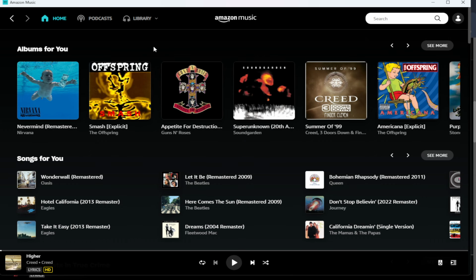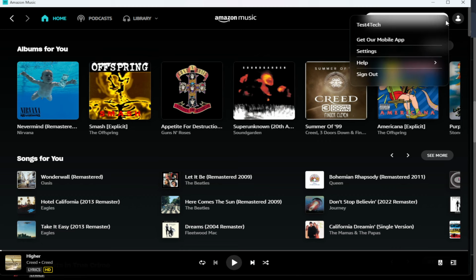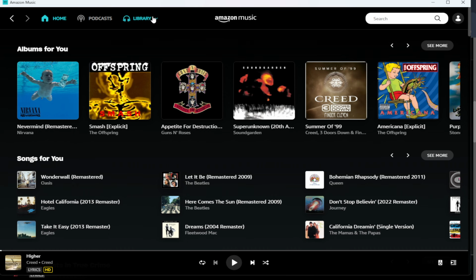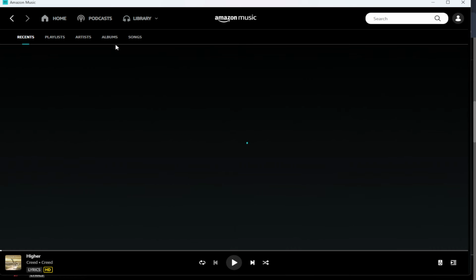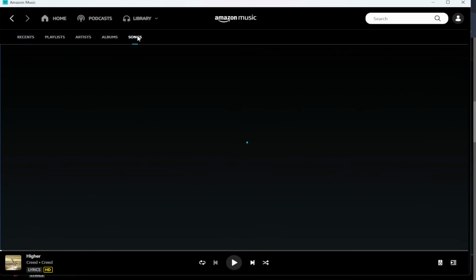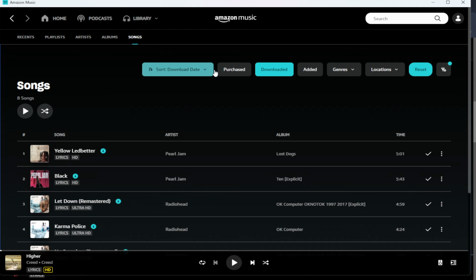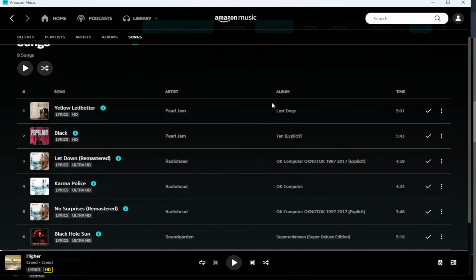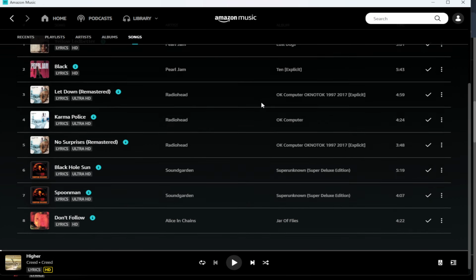First, let's do it the easy way inside the app. On your PC or Mac, open the Amazon Music desktop app or sign in to the web app. Head to Library, then choose Songs. From there, use the Downloaded filter or look for a dedicated offline or downloaded section. This view shows only the tracks that are stored locally for offline playback. If you don't see anything, it usually means nothing has been downloaded to that device yet.